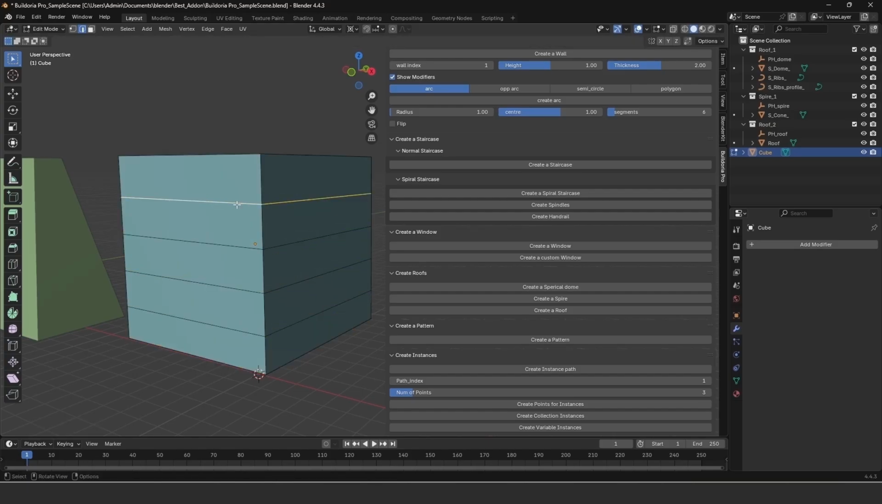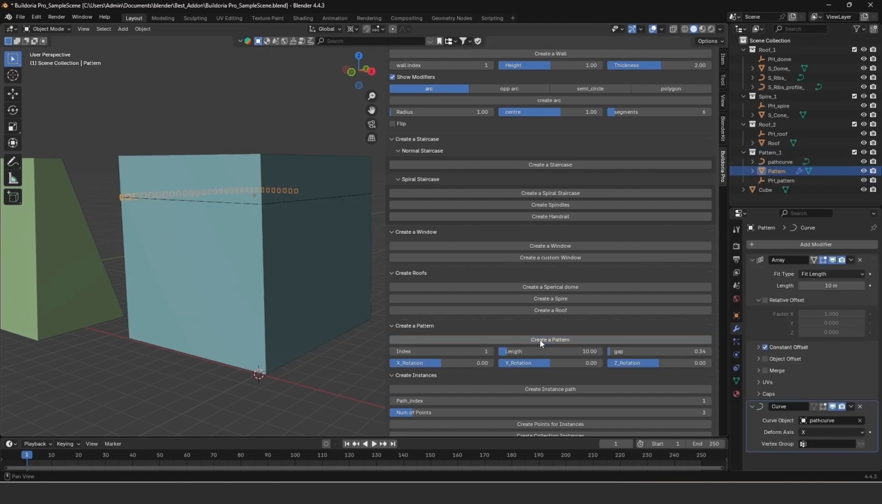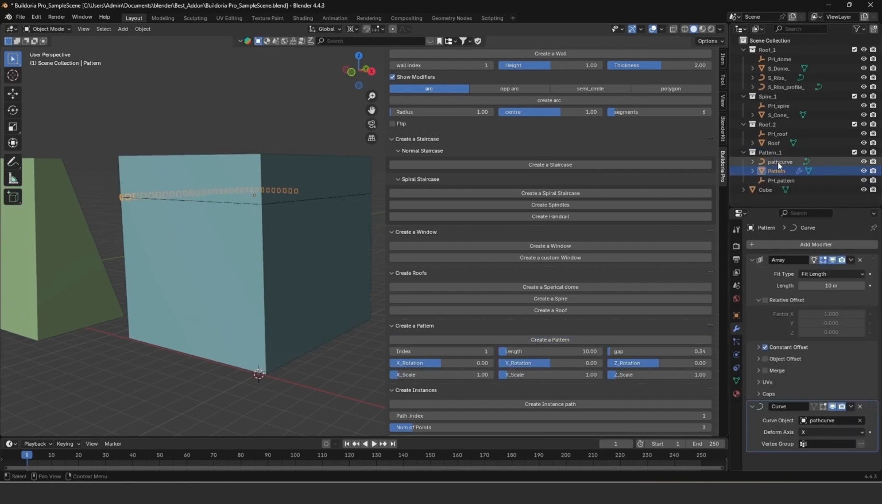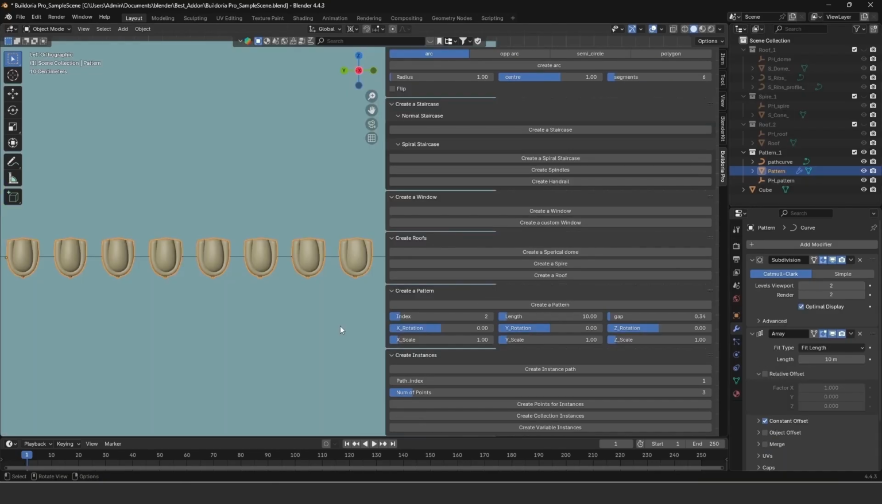Now I'll click Create a Pattern, and you'll see a new collection appear called Pattern. Inside it, we have 3 elements. The path curve, which is the path the design will follow. It got created as a separate object from the edges we selected and the pattern itself. And an empty PH pattern, which holds all the properties like index and rotation.